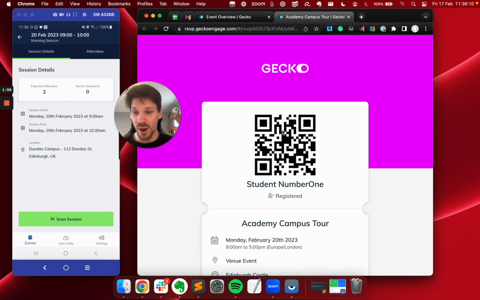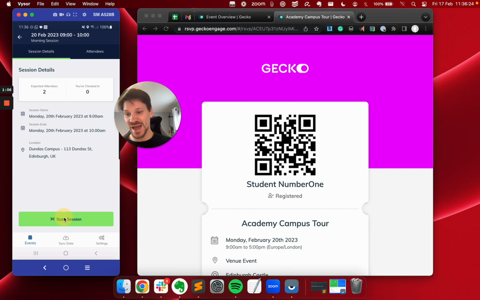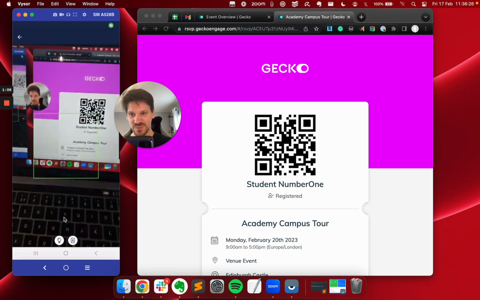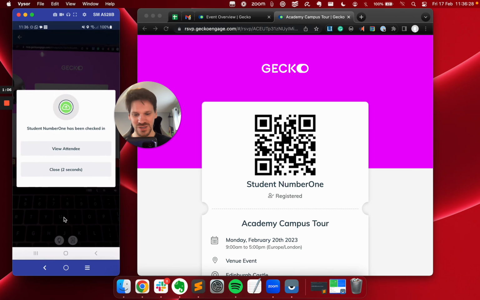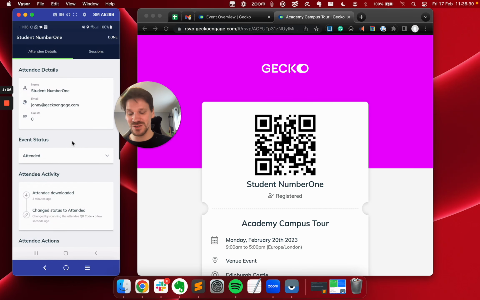And remember our reminder sent 10 minutes before the session saying, hey, remember your ticket. Your session's going to be starting soon. So they have their device up. They have their RSVP page with this lovely ticket. For myself, with my phone here, my app, I can choose to click the scan session button, which opens my camera, and now we get horrible recursion, and we can see that the student's been checked in.